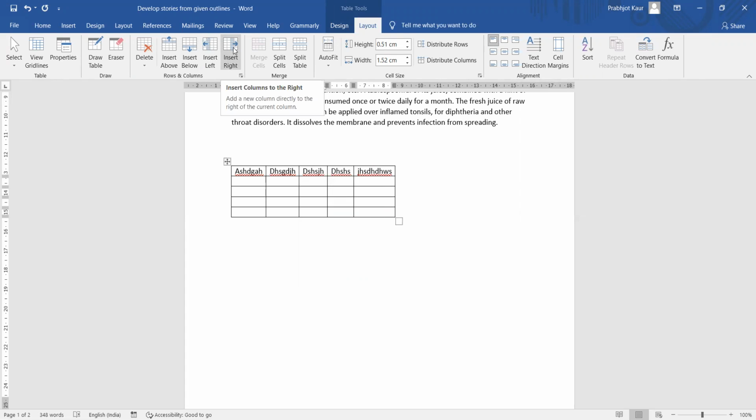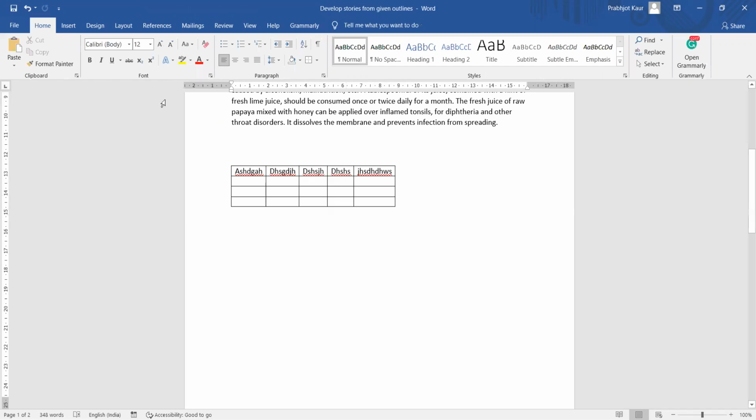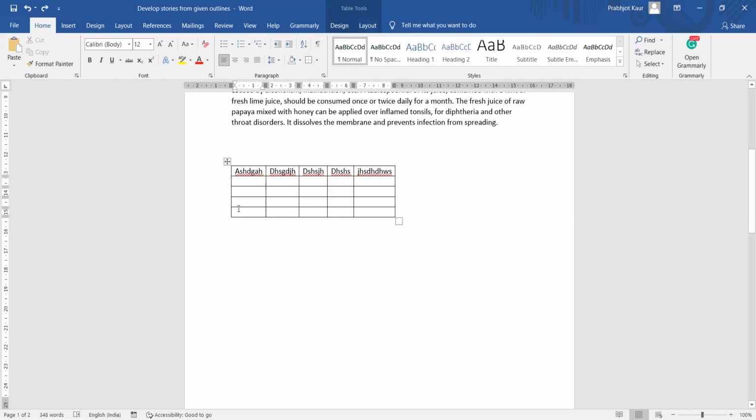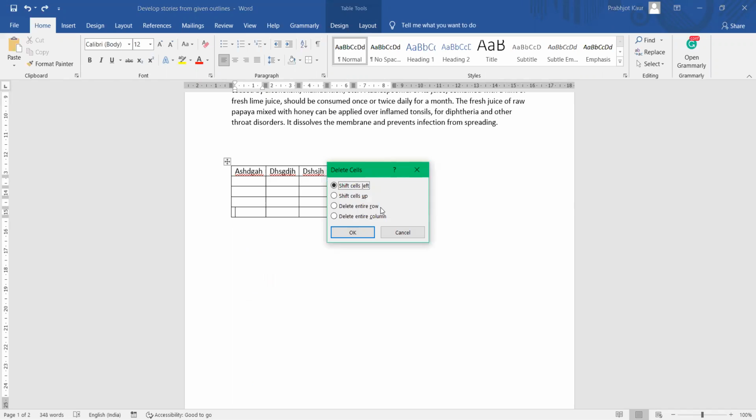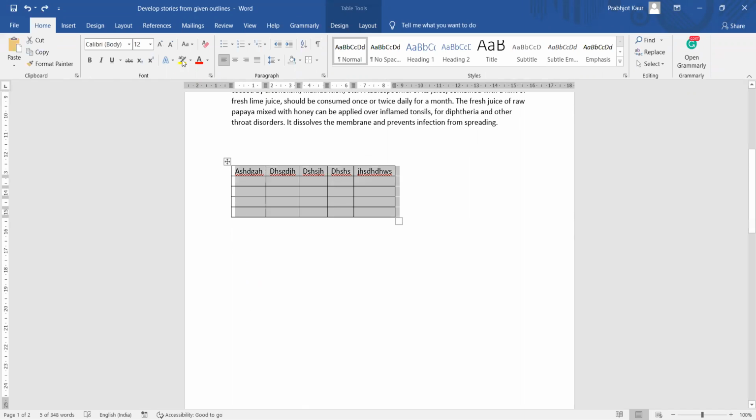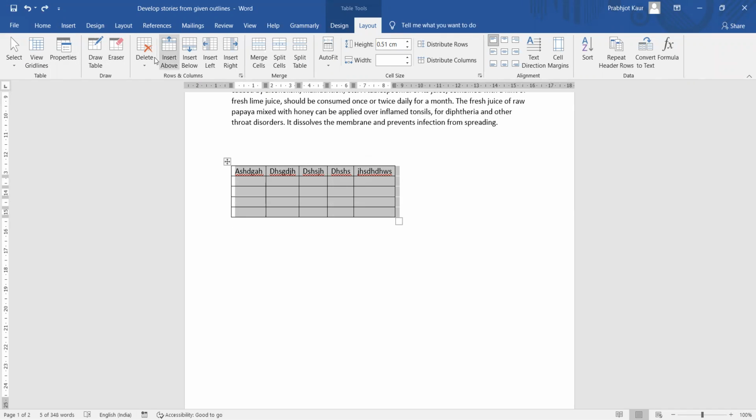This is to insert column to the right, column to the left, insert row below, insert row above, and this is the delete option. Suppose you don't want to keep this row, click on delete, select delete row, or you can simply right click and choose delete row, delete cell, delete entire row. And in case you have to delete a table, select your table, go to layout, delete table.